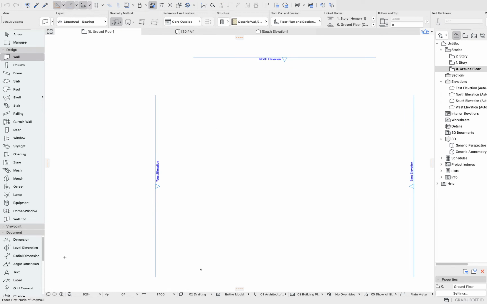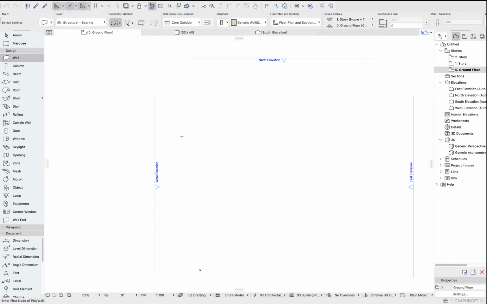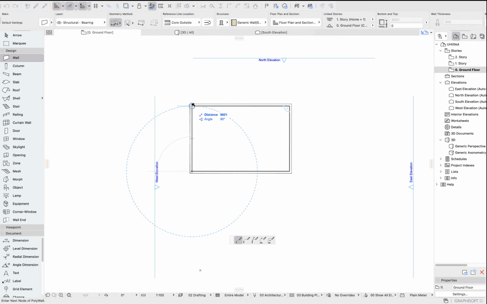And take a look at what's written here on the lower part of the screen. Archicad is helping us to understand what we have to do next. So I'm going to click and draw something as simple as this. The cursor is going to change. There we go. Let's go back here into the design part.